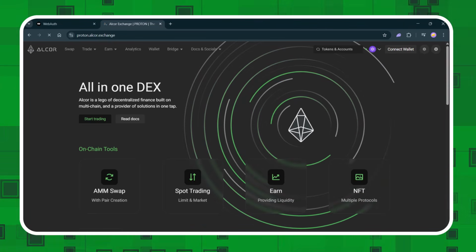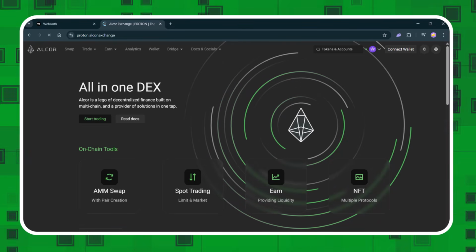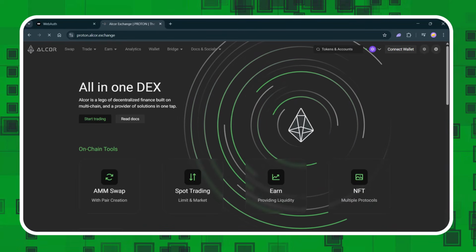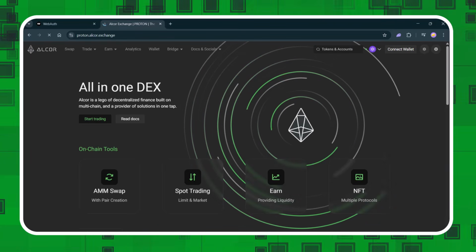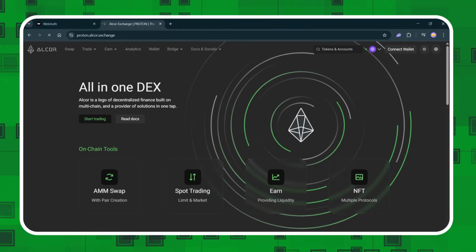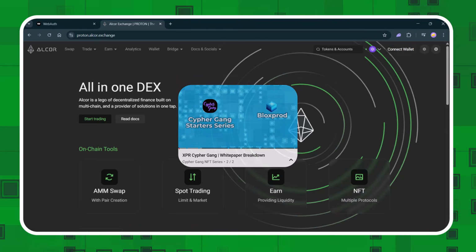In today's episode, we'll be focusing on the swap feature, specifically, swapping XUSDC into Cypher tokens. The Cypher tokens are part of the Cypher Gang project. And if you haven't heard of this NFT project before, or if you'd like to learn more about the Cypher token, I recommend checking out the video XPR Cypher Gang white paper breakdown.